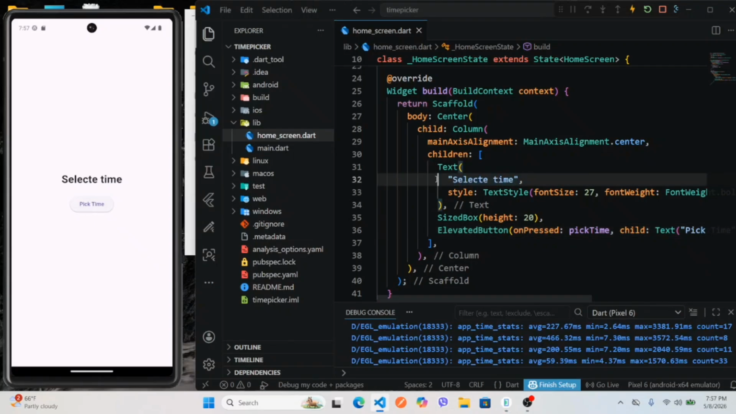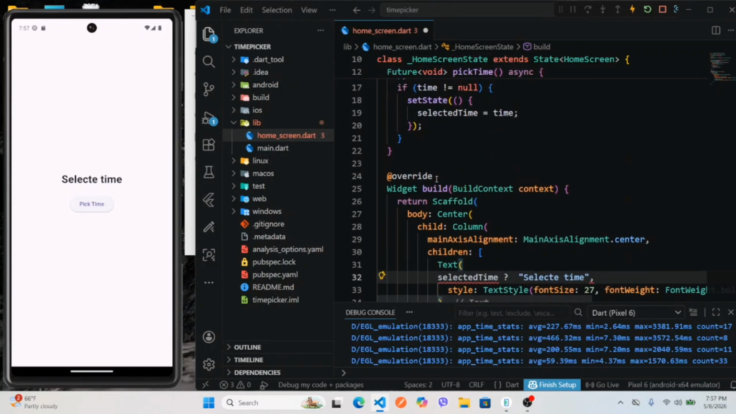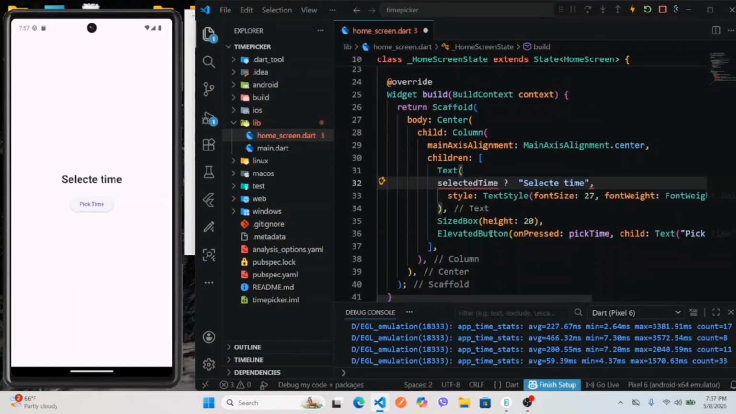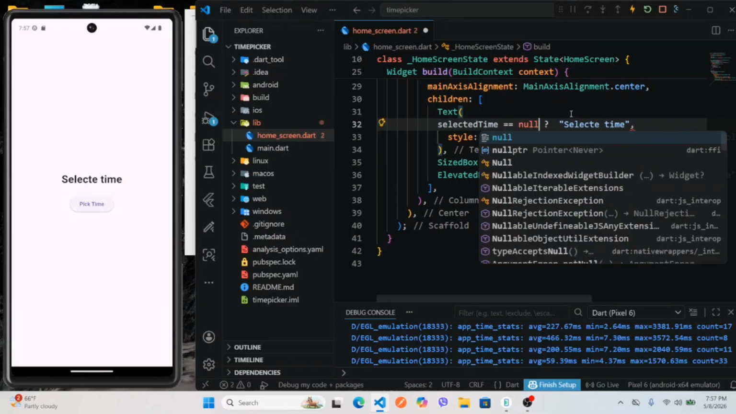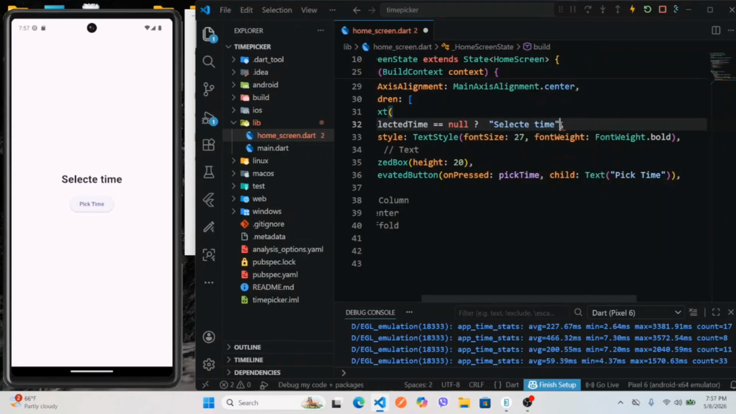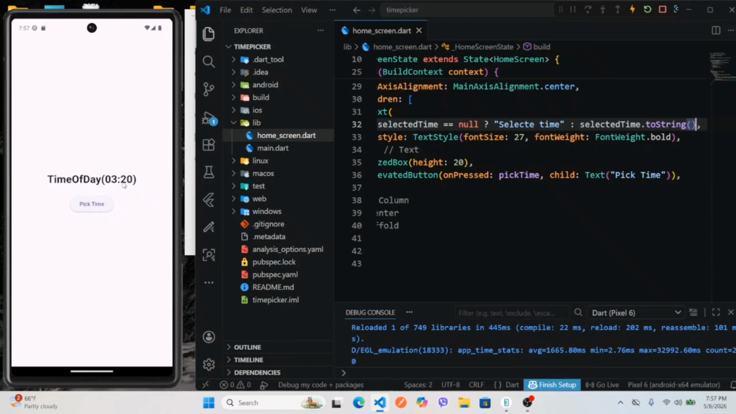Okay, let's write the condition: if selectedTime, we have defined the selectedTime over here. Okay, if selectedTime equals to null, then we show this text, otherwise we show the selectedTime. If we convert it to a string, and here you go, here is the selected time.